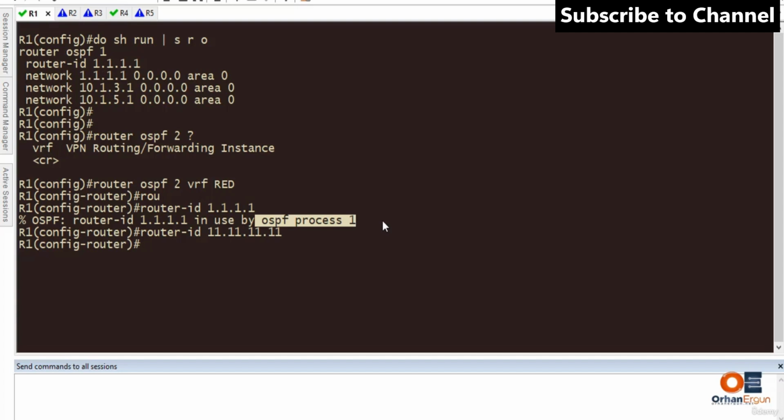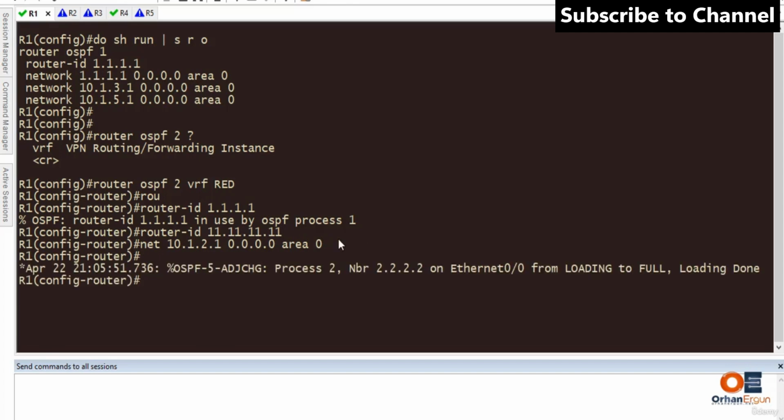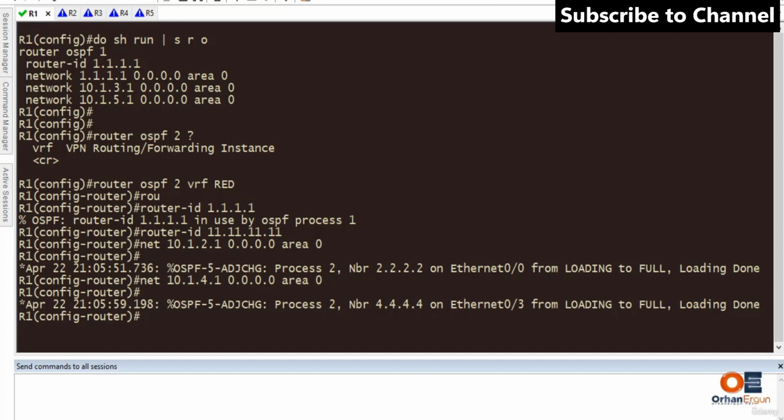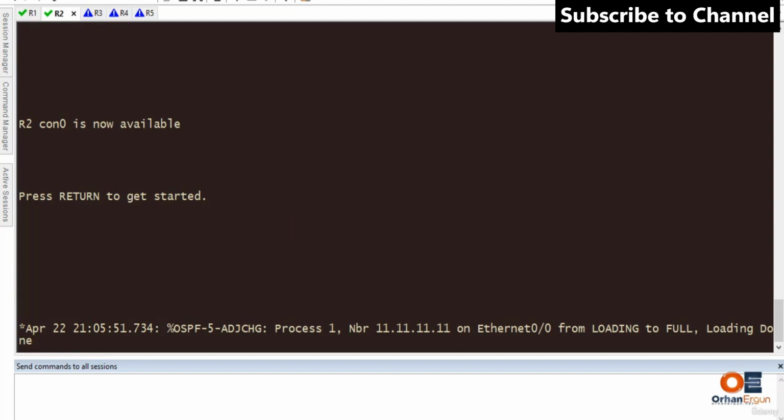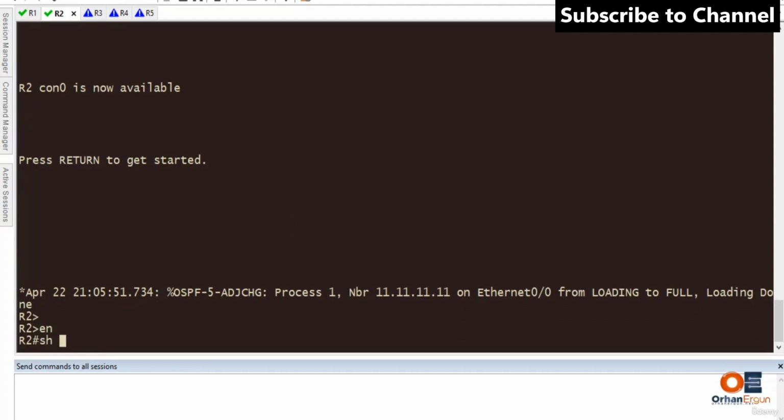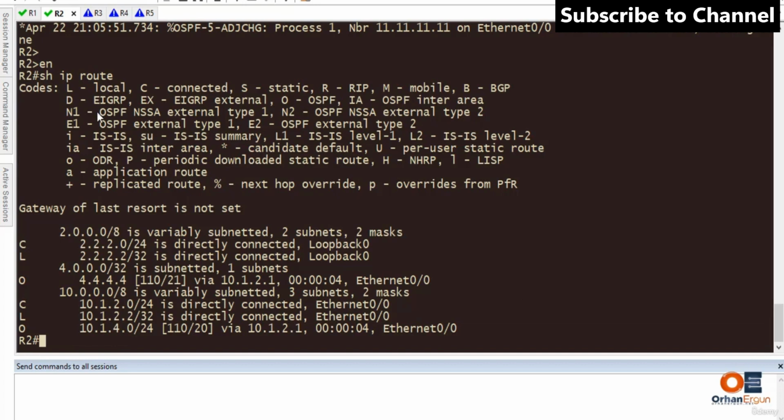Now let's add the networks here. I'm going to type network 10.1.2.1 that belongs to area 0, and after some time you see this loads, and also 10.1.4.1, and there should be no problem here. Very nice. Now if I go to router 2 and show IP route, there is no VRF on router 2, you know that. I should be able to reach the other side. There is no problem with that.